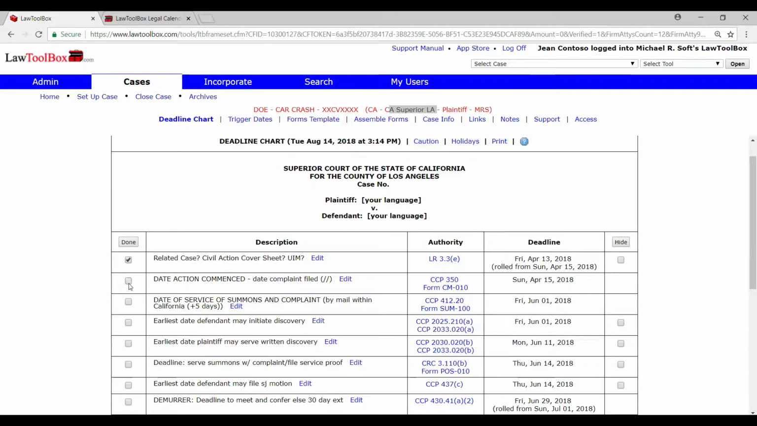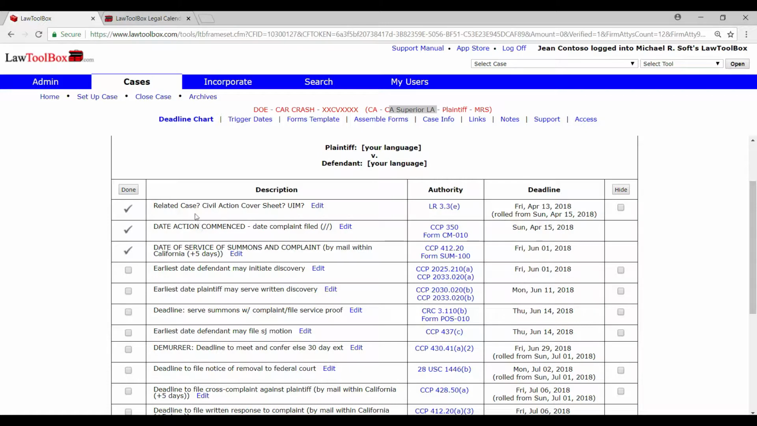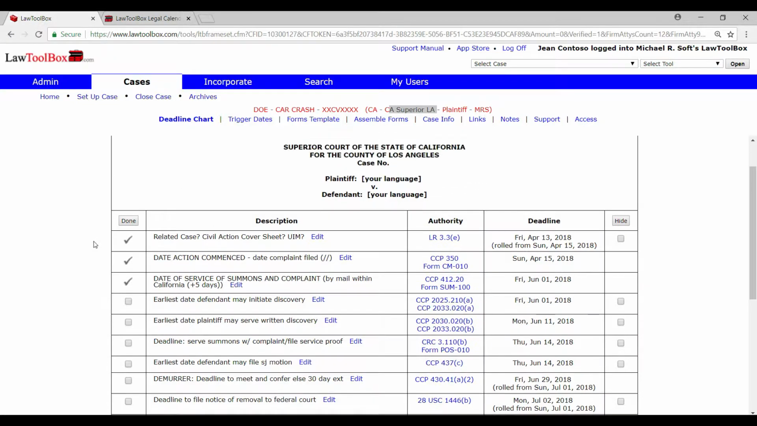On the left-hand side of the deadline chart, we have our Done column. We suggest you go through and select the boxes for items that have been completed and check Done. That way, when the attorney comes in to review the case, they can see that these items have been completed and these items have not been completed. If any of these items are in the future and the 7-day email reminder gets sent out, it will say Done in capital letters at the beginning of the email reminder subject.